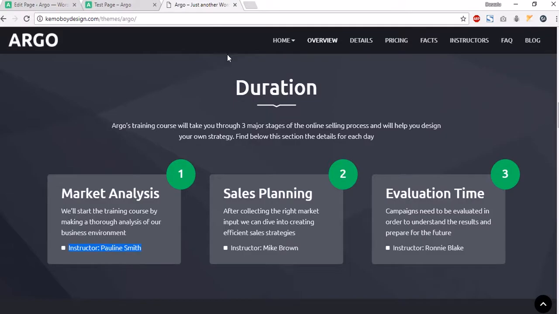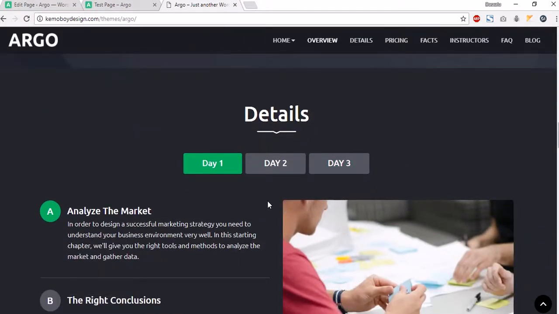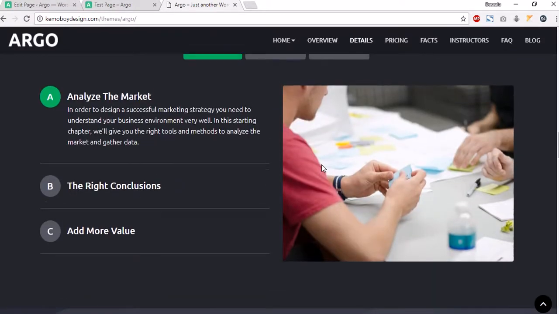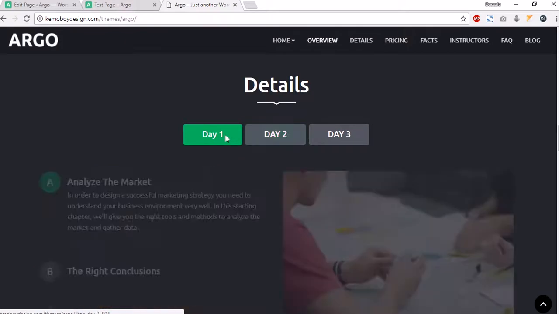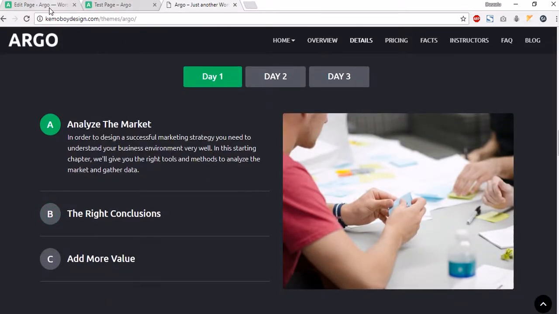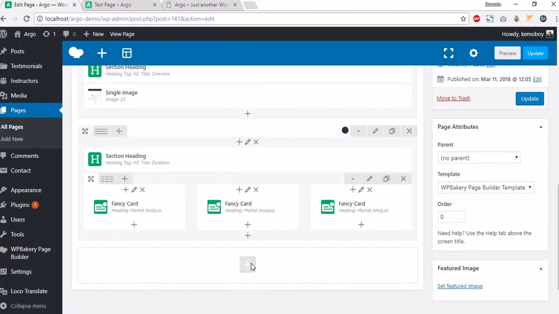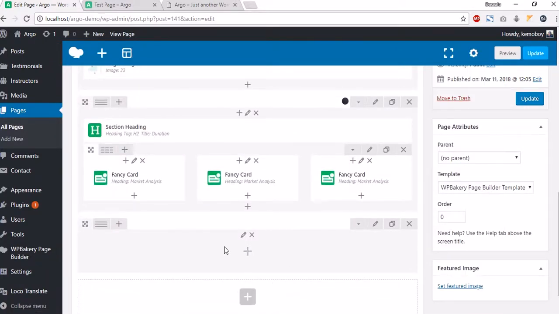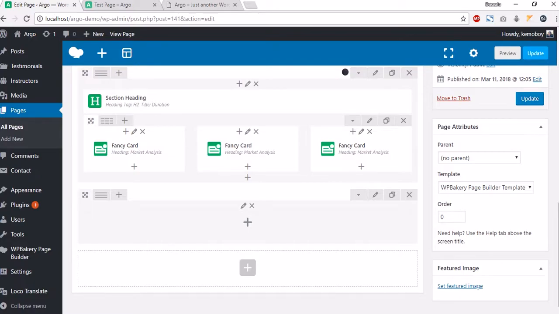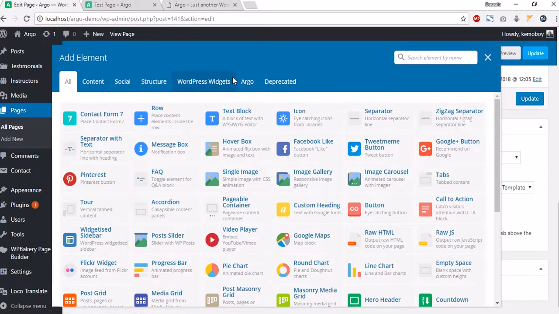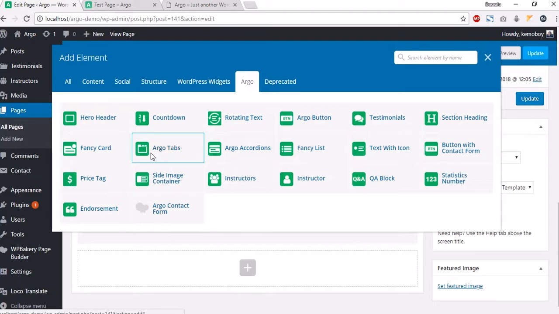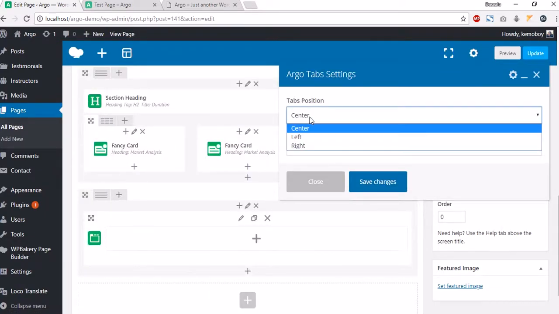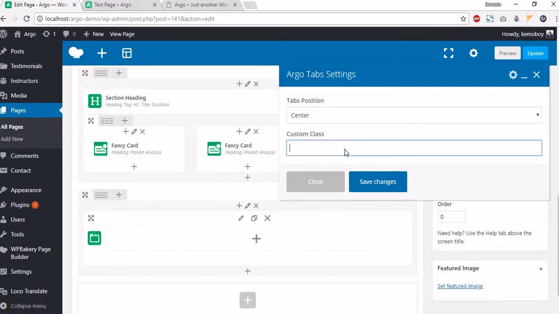Alright, the next thing you want to add to it are some details, and those details I add them in tabs, so I'll show you how to do that immediately. So let's go and click on that plus, add row, and here on this row add Argo tabs. Position: center, left or right, and you can add a custom class to it.